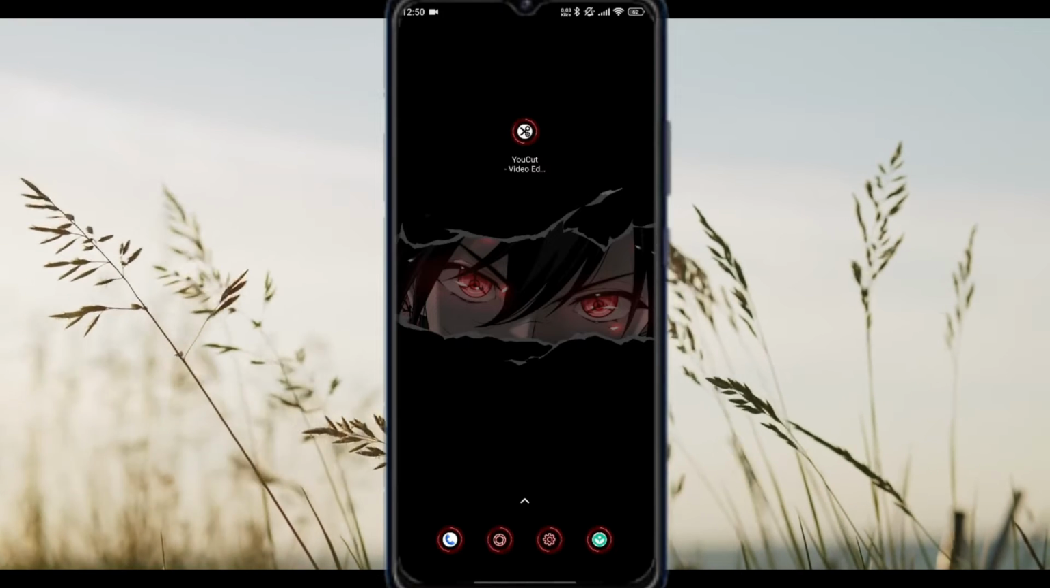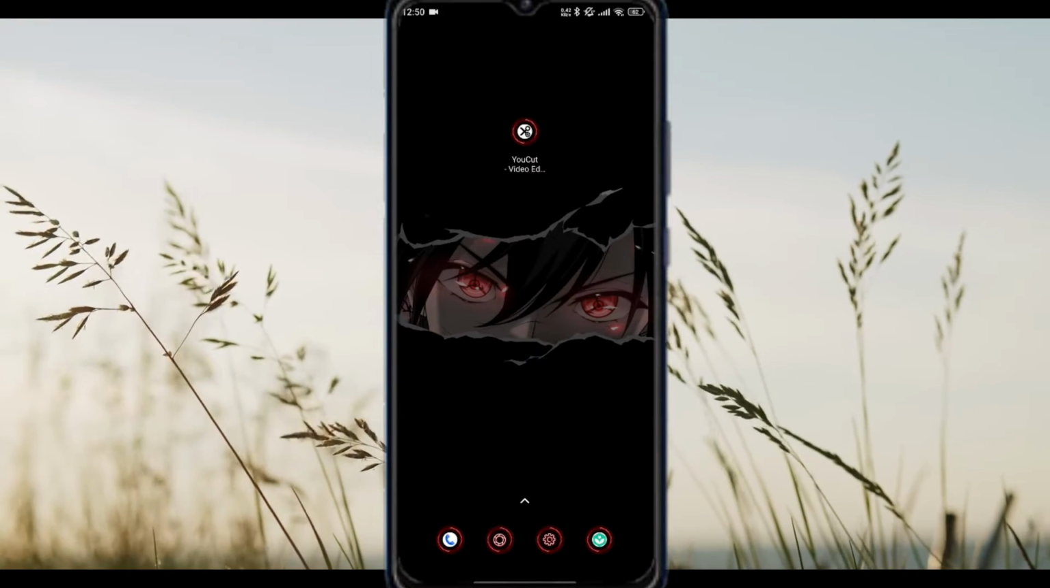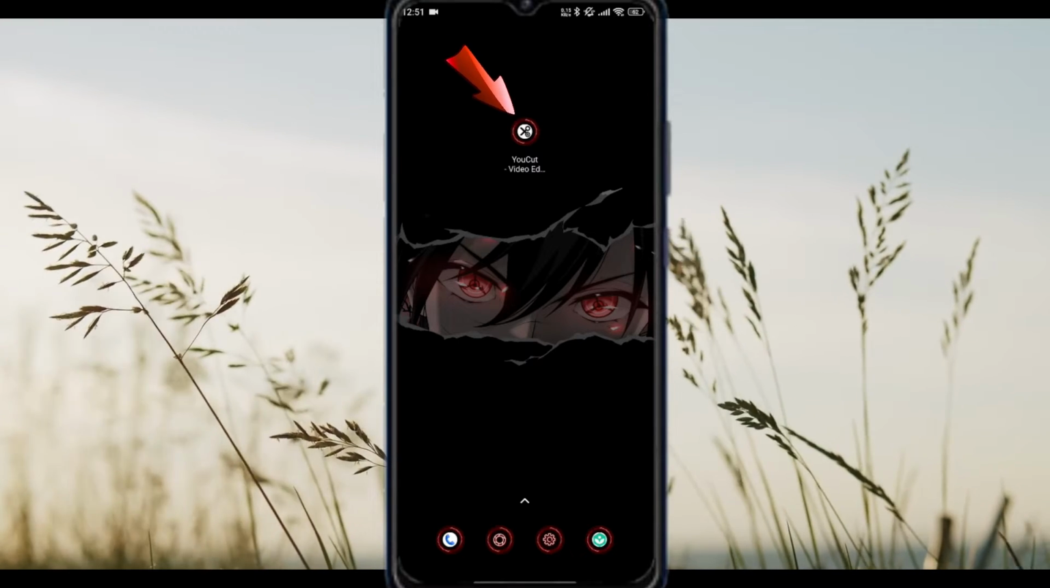How to add watermark in YouCut. Want to protect your content? Let's add a watermark in YouCut and claim your work. First, open your project in YouCut.